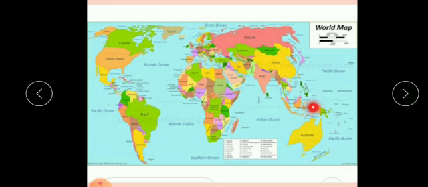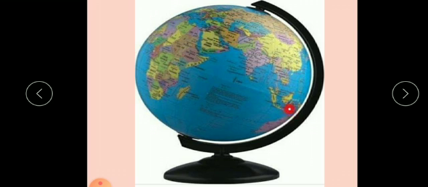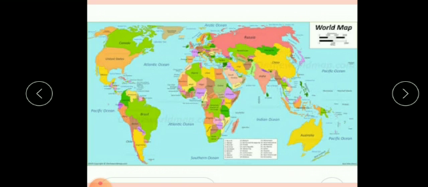I am going to show you some images, children. Okay, so this is the image of a blackboard. Then this is the image of a duster, which you know very well in the classroom. This is a simple map, and this is a globe. But why are we seeing all these images, children? Okay, so let's again go to the first image which we saw just now.